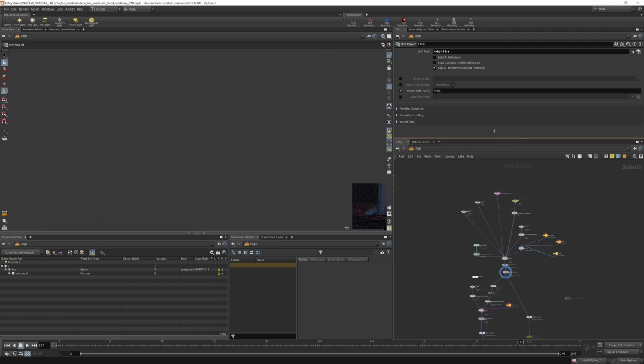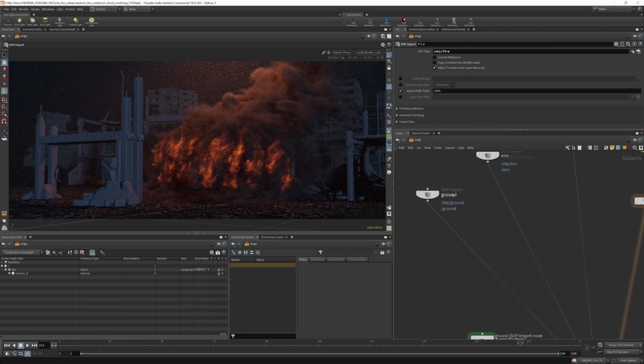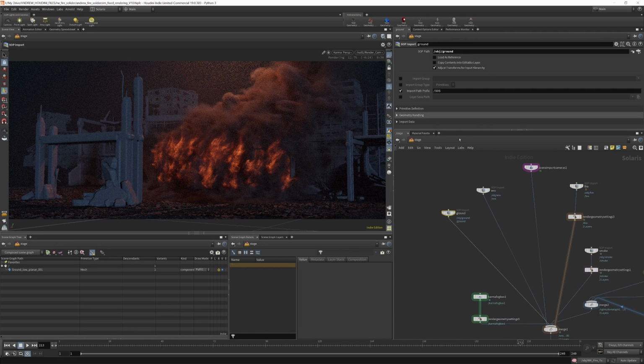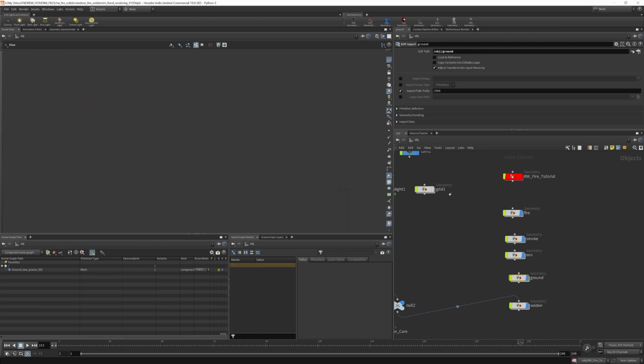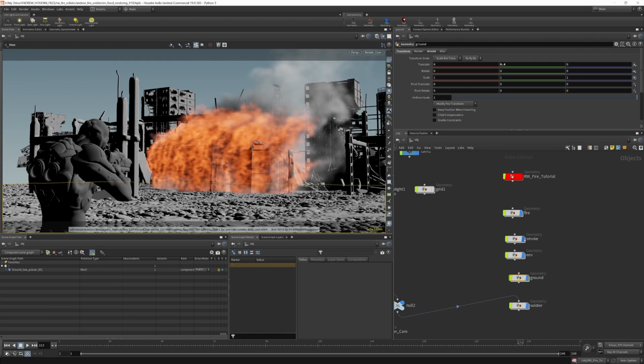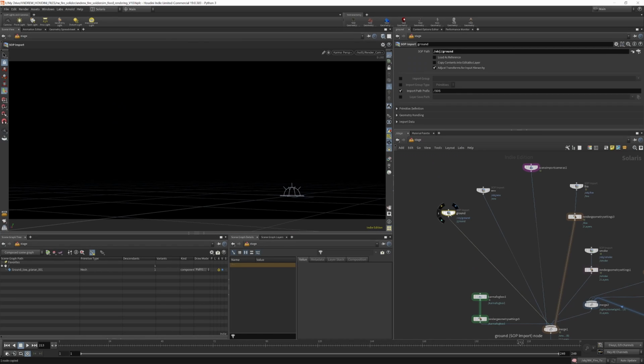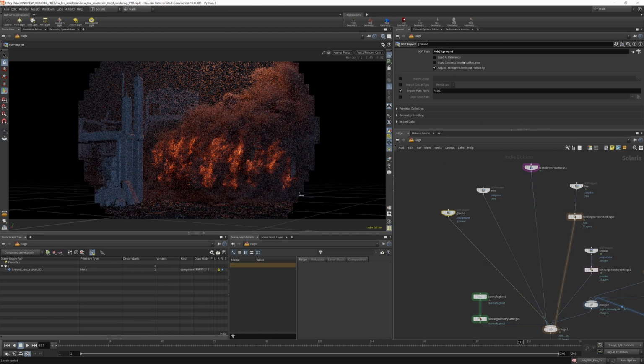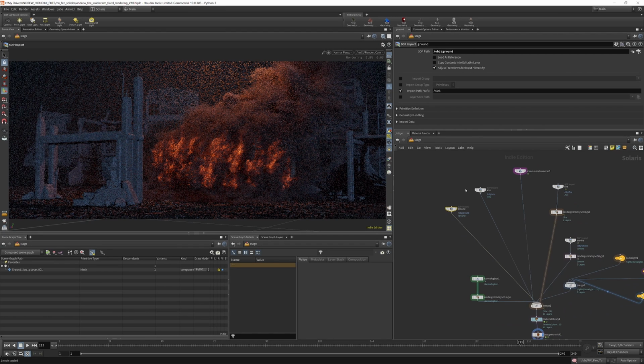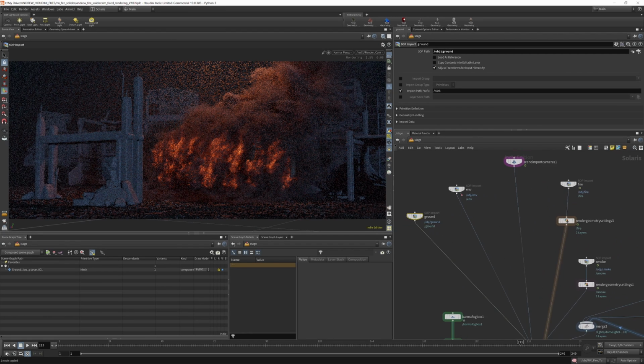I definitely recommend taking a look at our previous tutorials on Karma, but I'll quickly go over this setup here. So we're importing our ground with this SOP geometry, and we're just collecting the ground from here at the object view. You can just select this, copy it, Control C, go over to stage and paste that here. And that's going to import this.